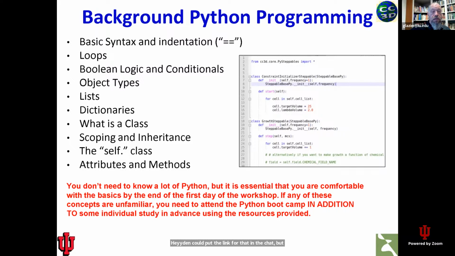I would recommend, if you haven't used Python before, that you spend at least a day or two learning the basics beforehand. There's a Python cheat sheet which we've handed out that has the basic Python syntax in it. Playing with that a little bit would be very helpful to people.